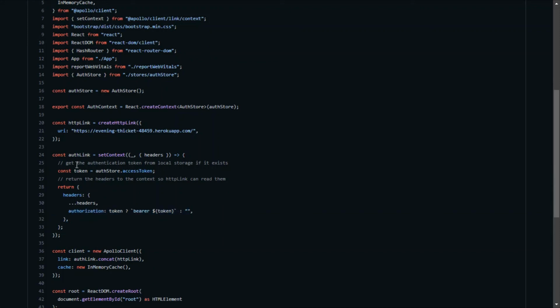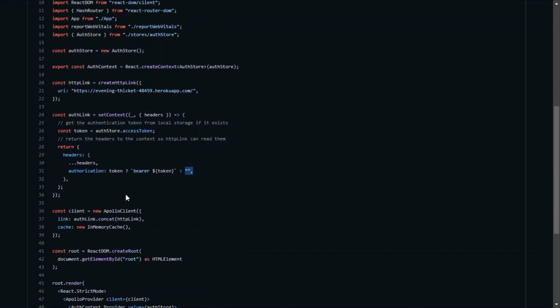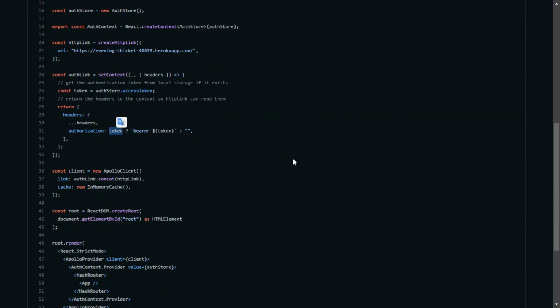So we check if the token exists. If it does, we send bearer token. This is convention, putting bearer in front of the token, and otherwise we just send an empty string. And every single time we send a request, we'll send this out. If there's no access token, it will just send an empty string, because it would evaluate to false in JavaScript. And so that's essentially it for the authorization.